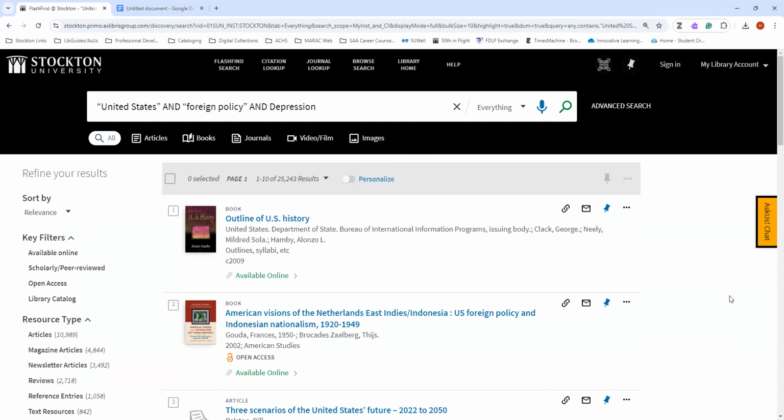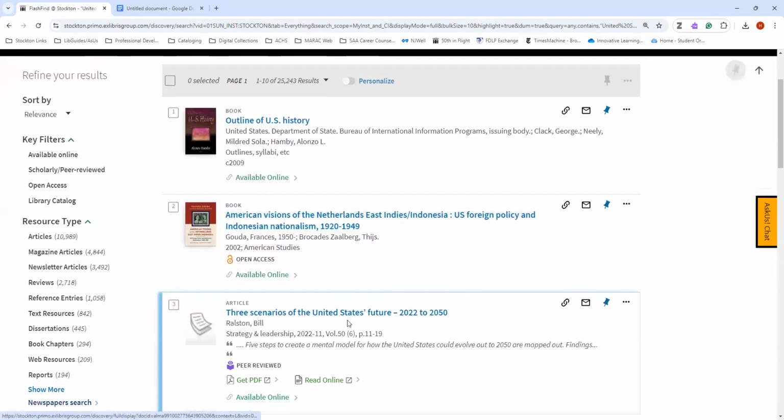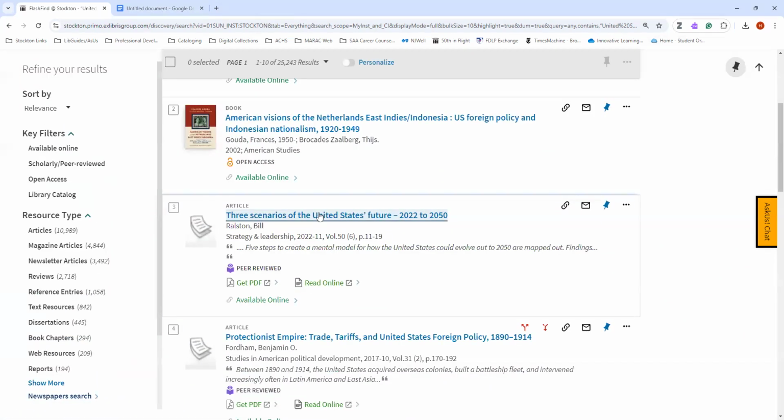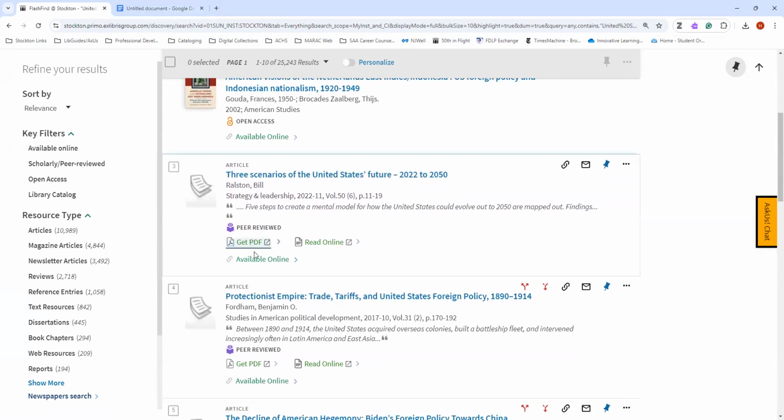So when I put in my search terms, I end up with a lot of different top things that come up. I see some books that are available online, some ebooks. I see some journal articles. I can see that this one is peer reviewed right here. Hopefully you remember what that means. I can open it up, look at the article itself, and read it right here on the screen. I can print it out. I can do all kinds of things.